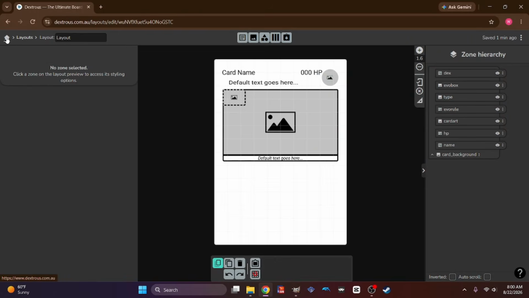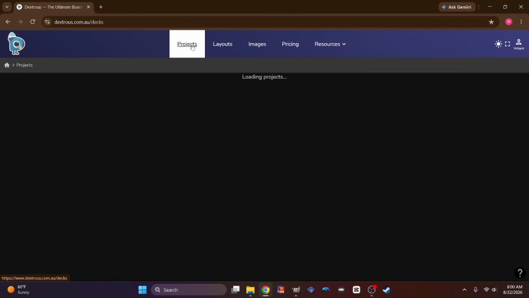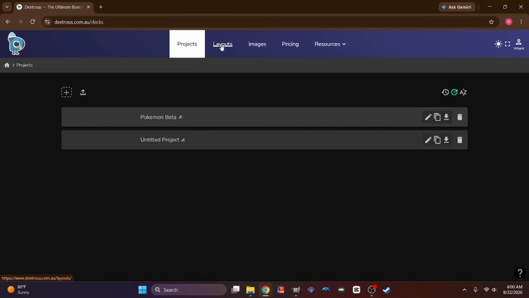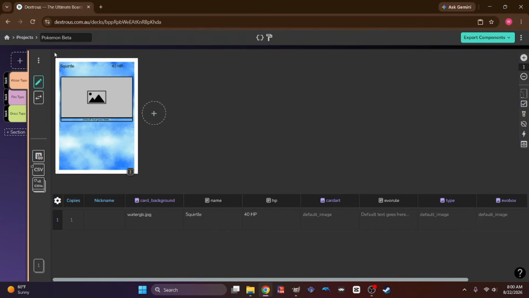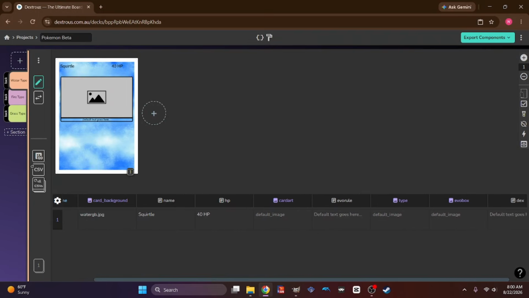So we go out of layouts and we go into projects. So the first thing you want to do is create your layout. The next thing you want to do is create a project for your layout. So I've already done that. And as you can see, I've got some stuff that's filled in here already. So this is going to be a Squirtle card, and Squirtle is going to have 40 HP. You can see that there's nothing here for a type energy icon. That's because that spot is blank, and I don't think we have this in our information here.